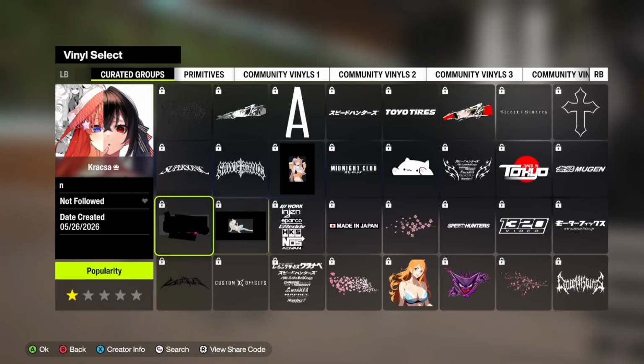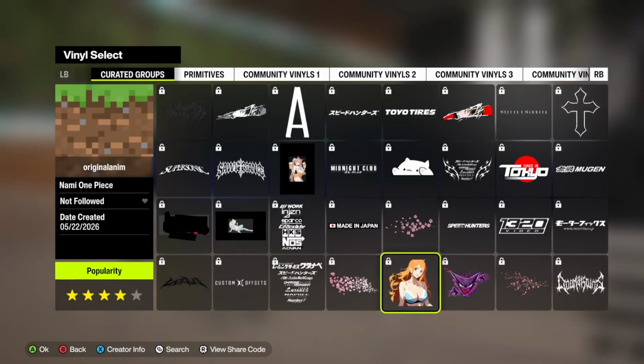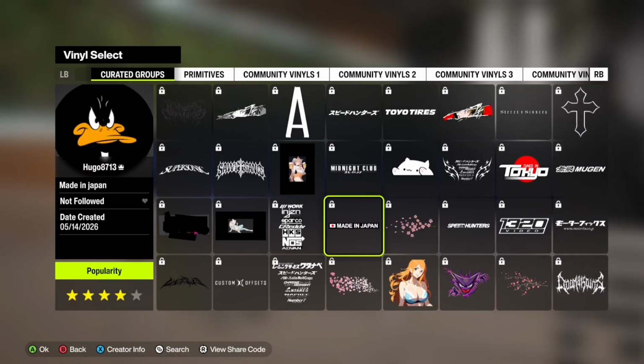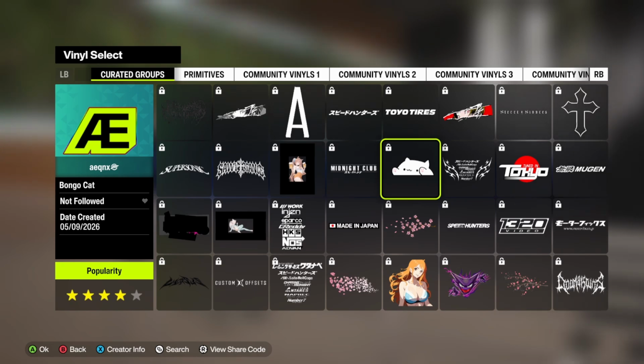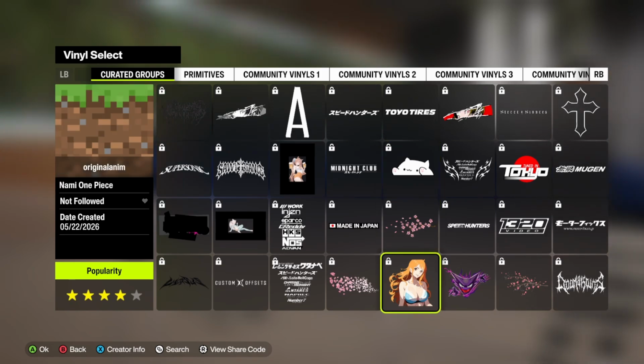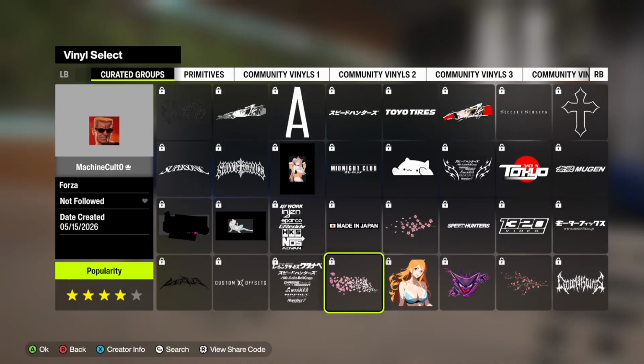But sometimes you may have a really niche character you want, or a logo or brand you want. If it's a popular logo or brand, then it should be no problem for you. Like if you want to put JJK on your car, then you should have no problem finding something with JJK.